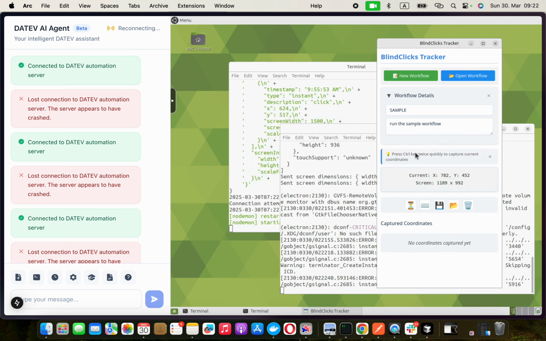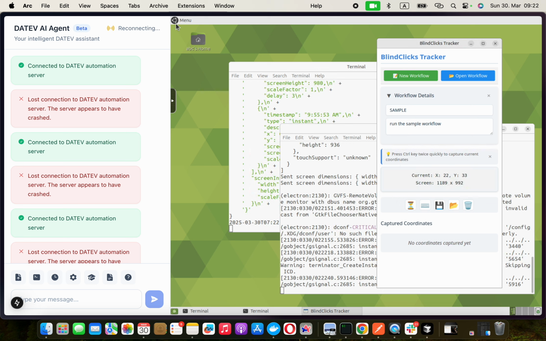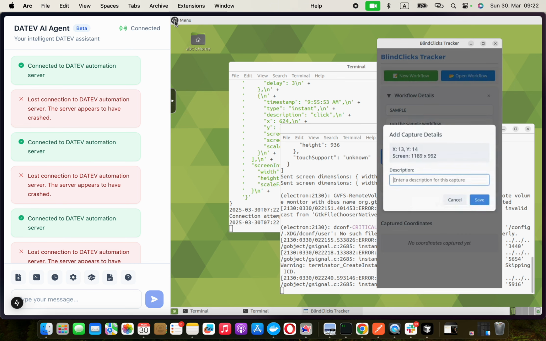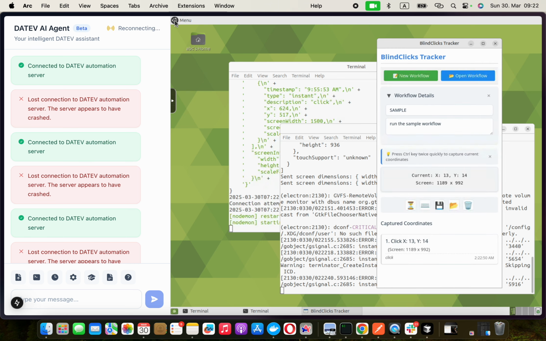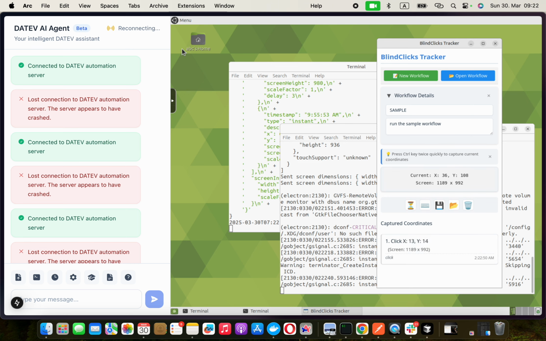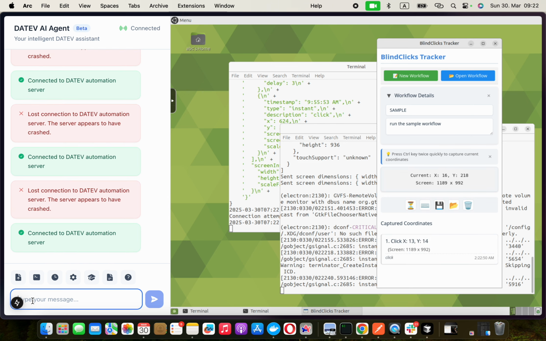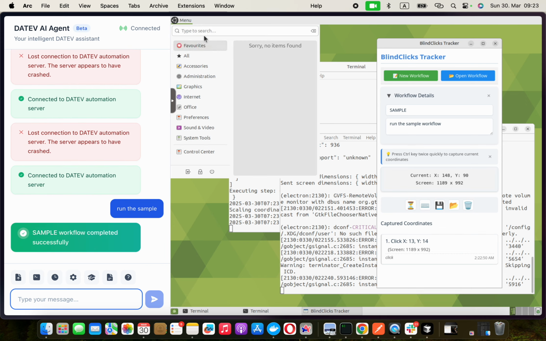It's a non-bug, but the way that we can mitigate this bug right now to stay focused on the track is to not move the mouse. So I'm going to say click. Now it's capturing the click exactly at 13 and 14. And now if I give in natural language here something like run the sample, it clicks there and then it opens it.